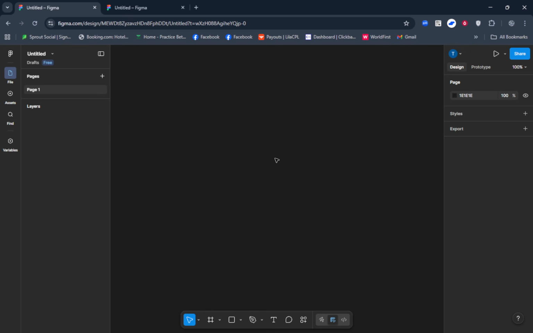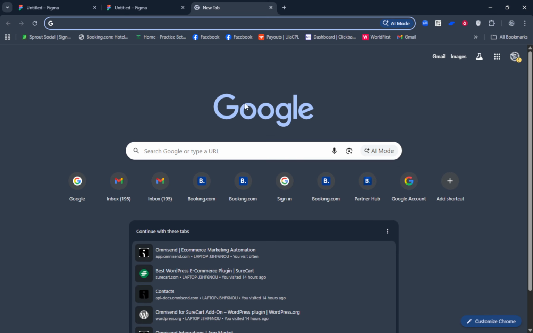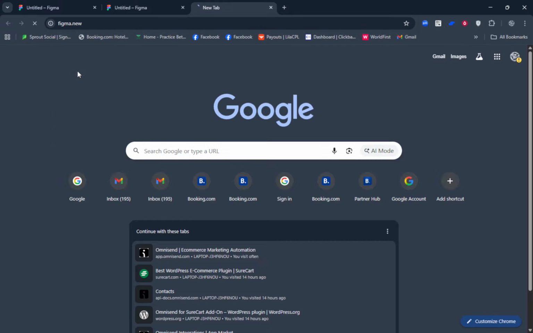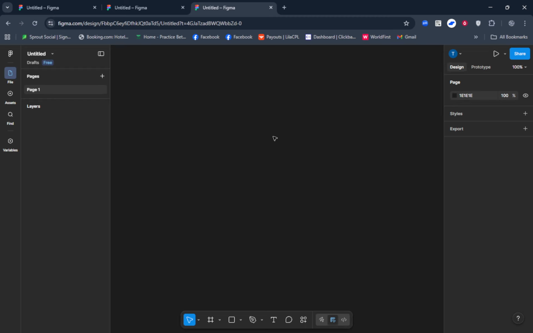or collaborative work lives. If you prefer an even faster route, use Figma's quick New File shortcut directly from your browser. In the address bar, type figma.new and press Enter. Instantly, Figma creates a brand new design file in your drafts and opens it for you. This is great when inspiration strikes and you don't want to click through menus.